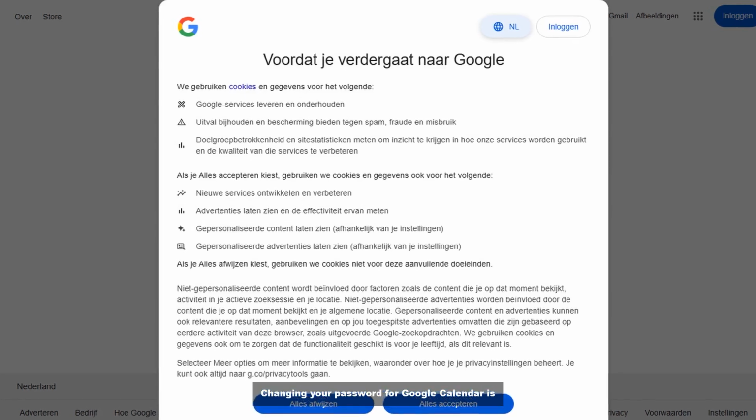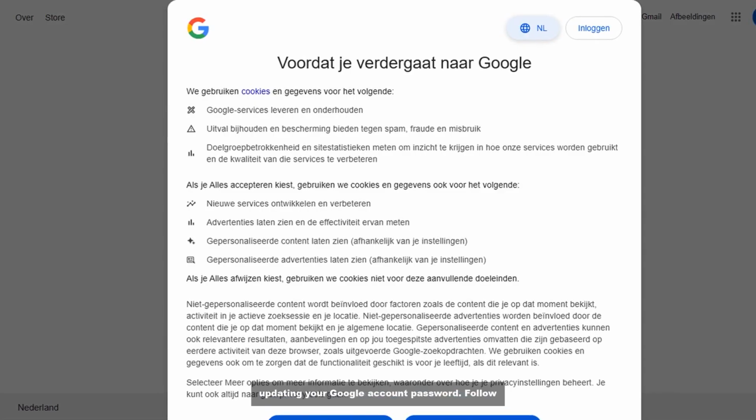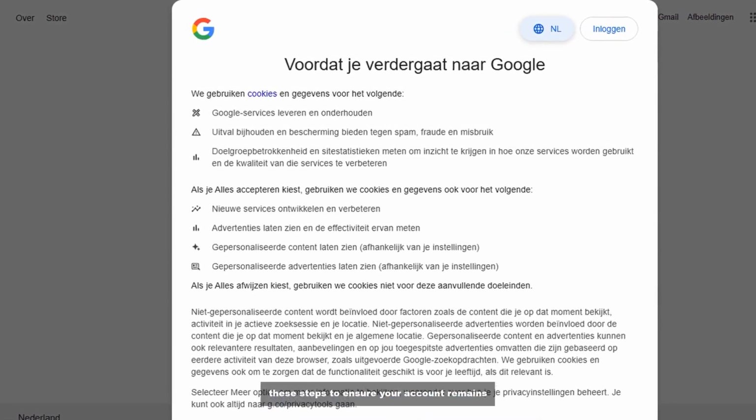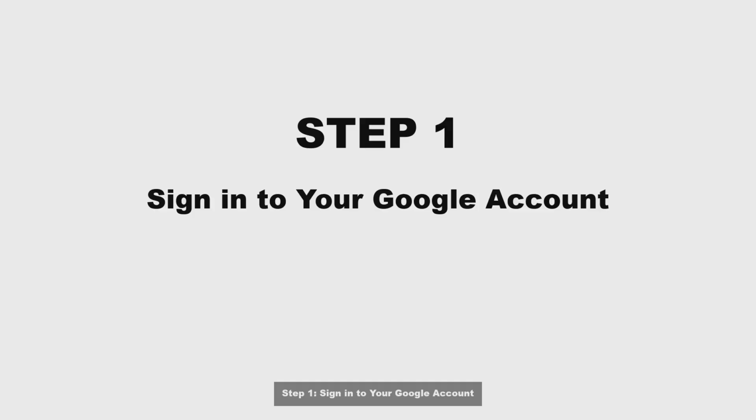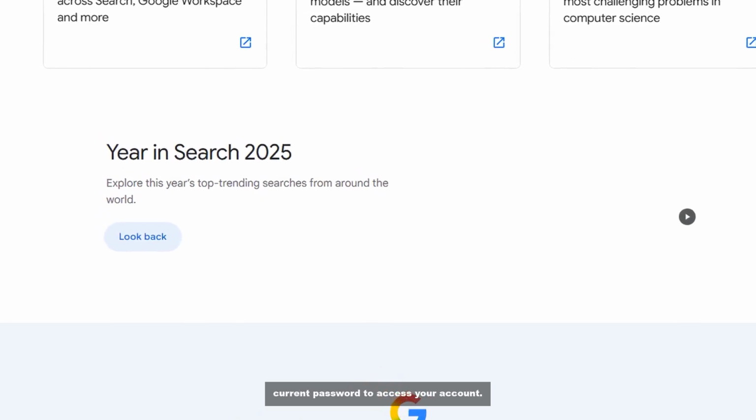Changing a password for Google Calendar is a straightforward process that involves updating a Google account password. Follow these steps to ensure your account remains secure. Step 1. Sign into your Google account. Open your web browser and go to the Google sign-in page. Enter your email address and current password to access your account.